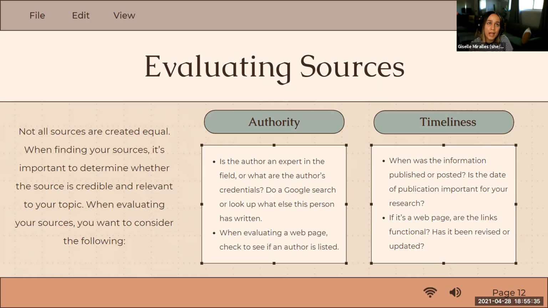Perhaps it's a topic that isn't as popular as others, so there's not as much research. In that case, maybe the date isn't as important. However, if it's, say, a scientific topic like climate change, you probably want to have more recent research, as that's a topic that's constantly changing and constantly being researched. So it's all dependent. Your instructor might have their own preferences when it comes to the timeliness of an article.